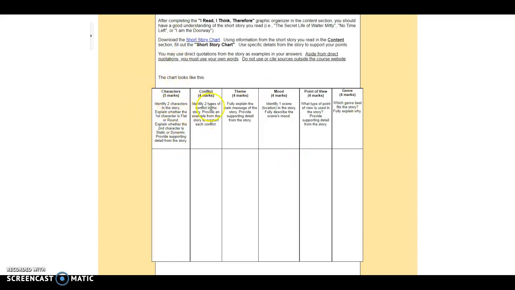You're going to answer these 6 questions based on story elements. I'm going to ask you to identify 2 characters in the story, explain whether the first character is flat or round, and explain whether the second character is static or dynamic. Whichever one of the 3 stories you read, choose 2 characters from that story. Tell me why the first character is flat or round, and why the second is static or dynamic, and back yourself up with details from the story.